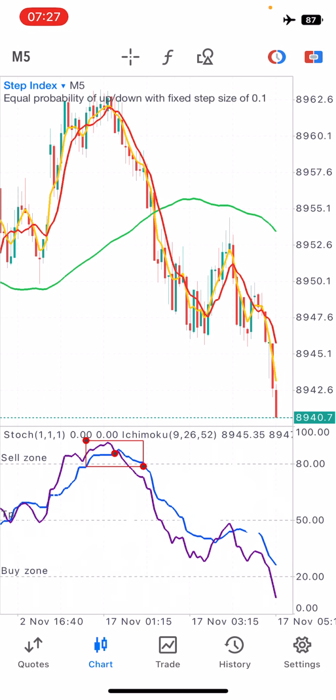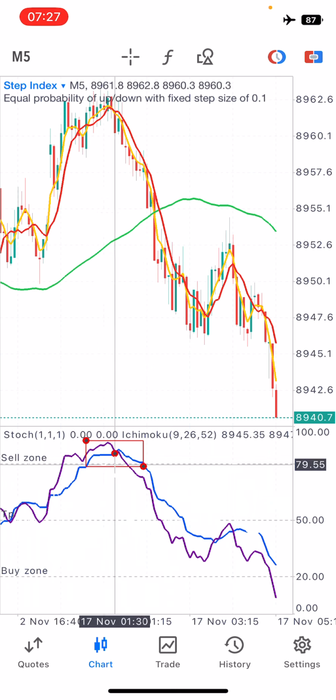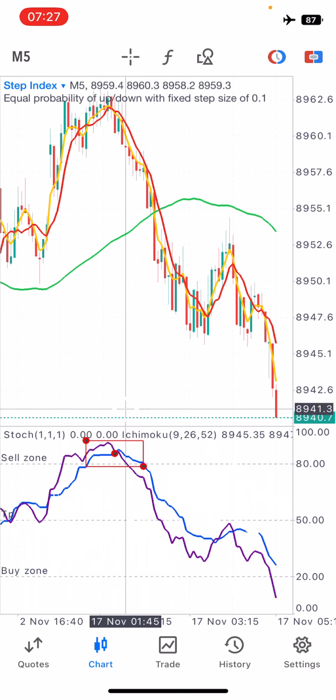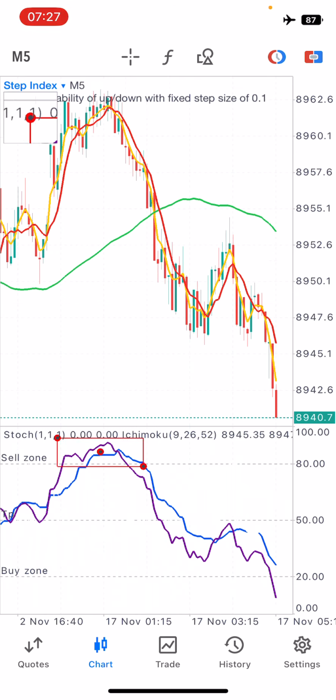If your lines are like that and they are in the sell zone, which means that all you have to do now is to look on your main chart. If you find these two, the purple and the blue line, being in the sell zone like this, all you have to do is to look on your main chart.